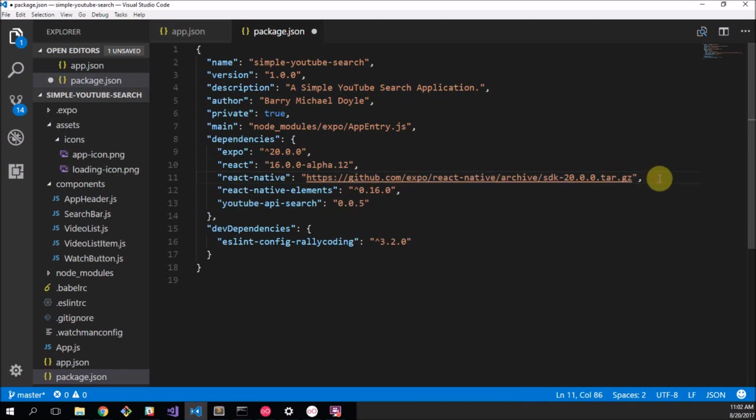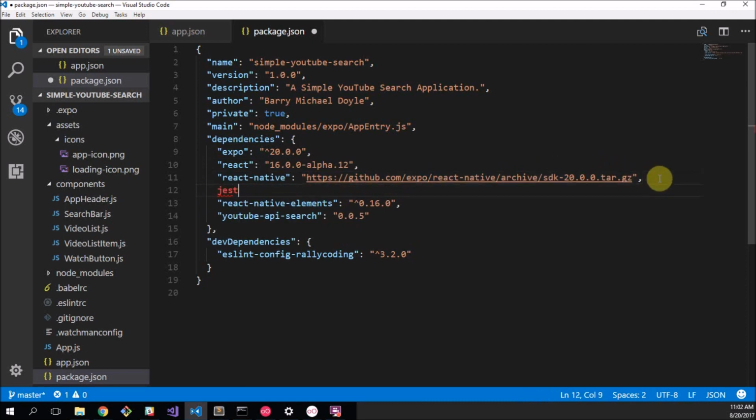So another thing is, if you are using Jest, then you may want to pay attention to the following. I wasn't using Jest in this application, but if you are using Jest Expo, you want to change it to version 20. And there we go, all sorted. However, I haven't been using it, so I'm just going to remove it.